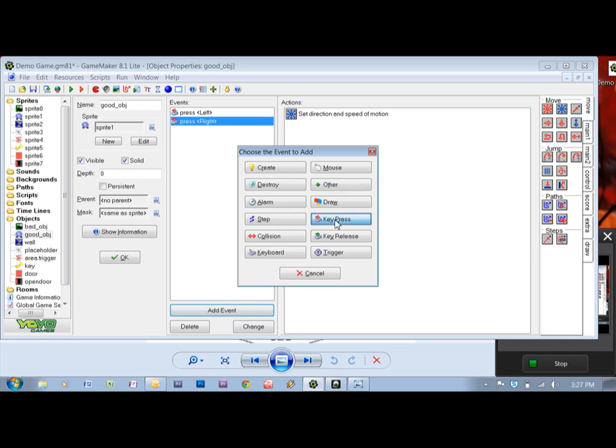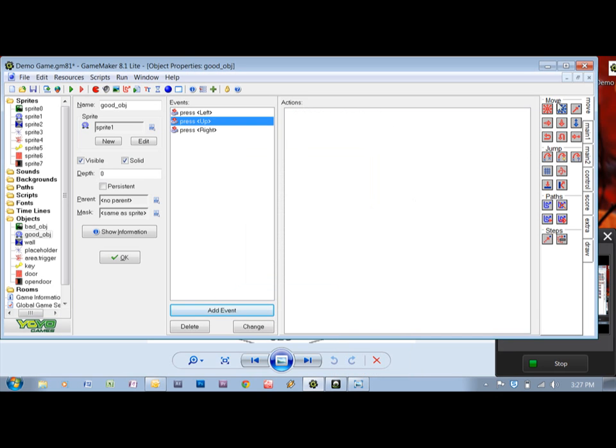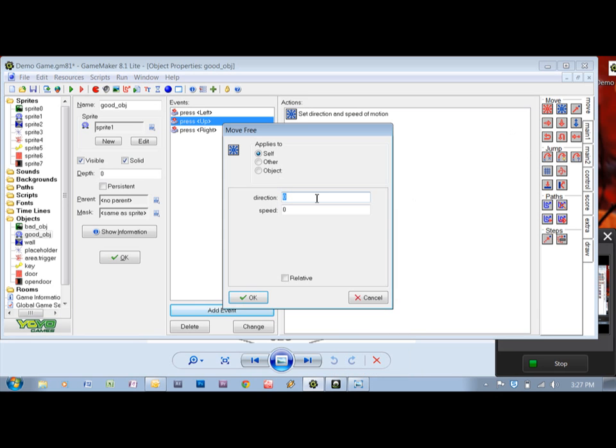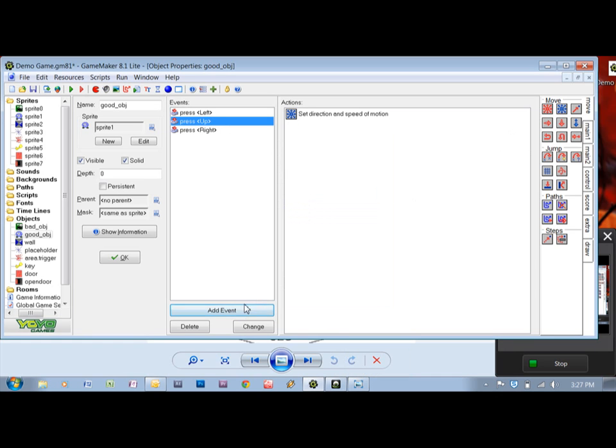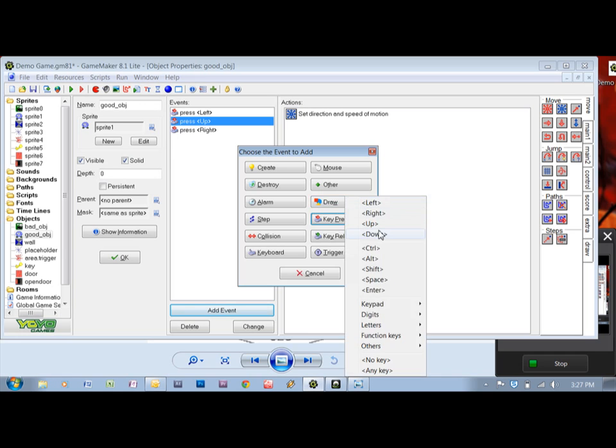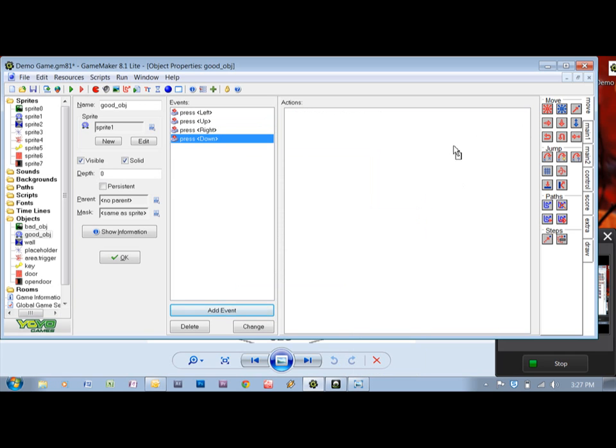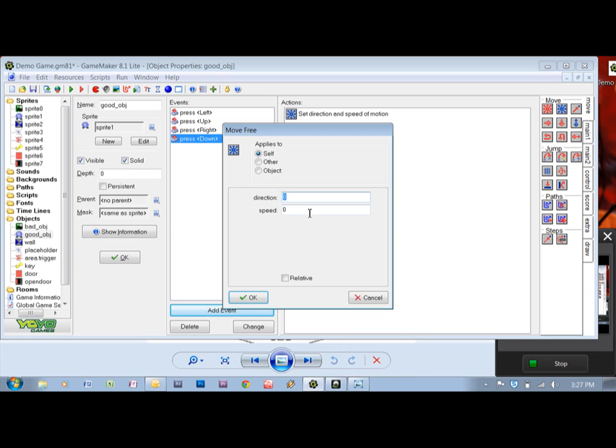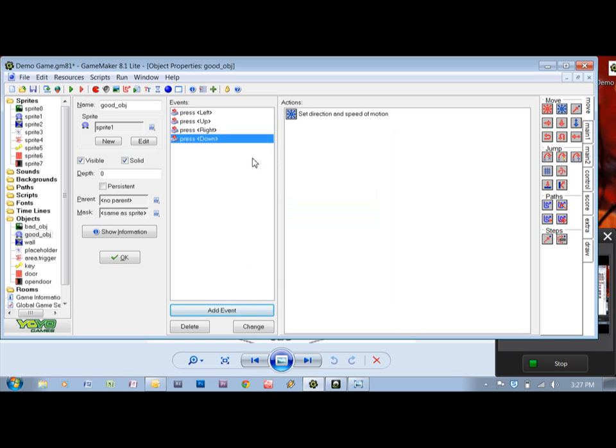Add event, key press, up. Blue move, this one will be 90. Speed 7. Click OK. Add event, key press down. Blue move tool, down is 270. Speed 7 again. OK.